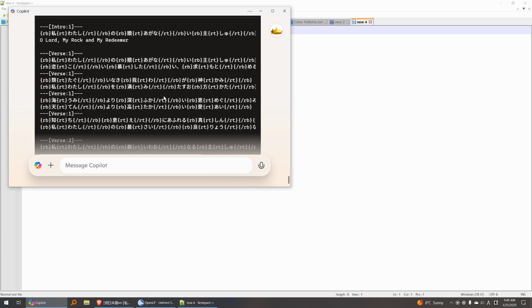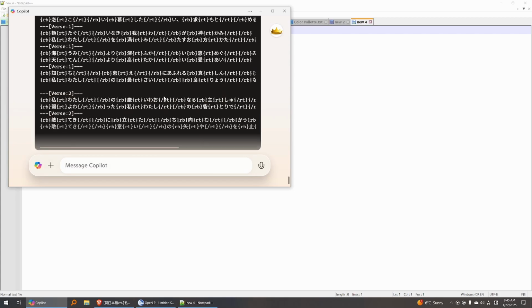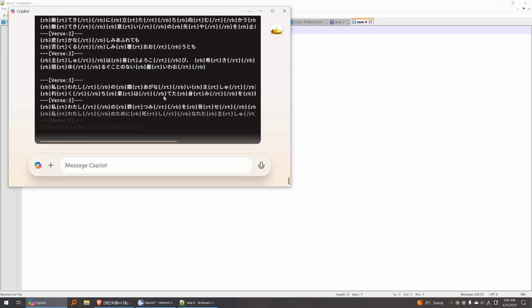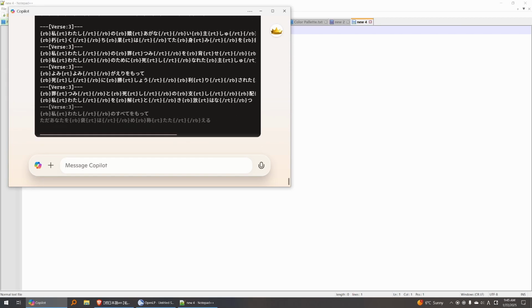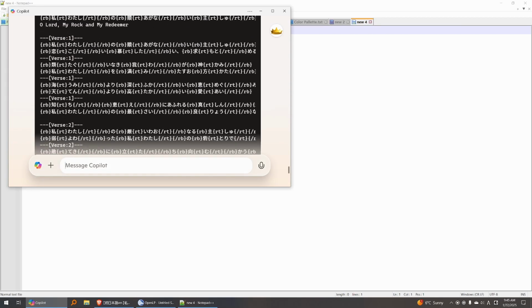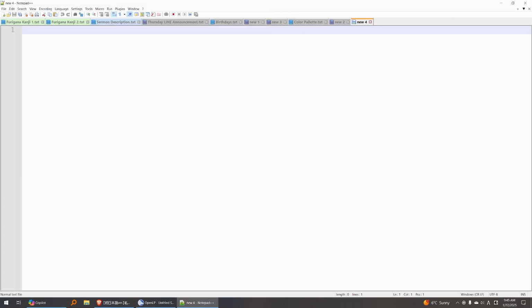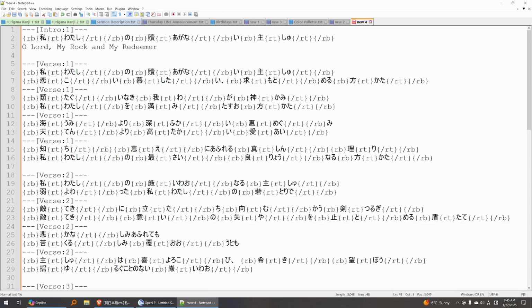So Copilot does it all for you. And we're going to wait and let it do it all, as it takes its time. Verse 3 is almost done. Boom, it's done. Now we just hit this copy button, go to our new text file, Control V to paste it, and we are 98% done.